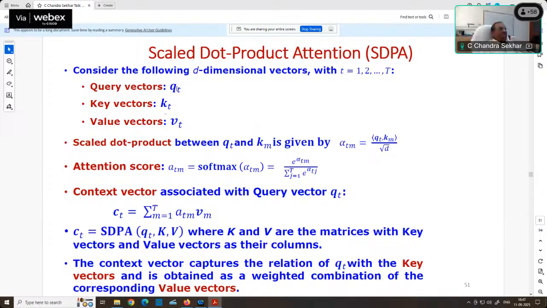Then we take one query vector qt and one of the key vectors km. Then we look at what is the similarity between these two entities by using the dot product and then dividing it by the square root of the dimensionality of the vectors. This is what is referred to as the scaled dot product, which is referred to as the alpha TM value. Then we apply the softmax operation on the alpha TM values associated with all the elements in the sequence. That gives us what are known as the attention scores in the range 0 to 1.